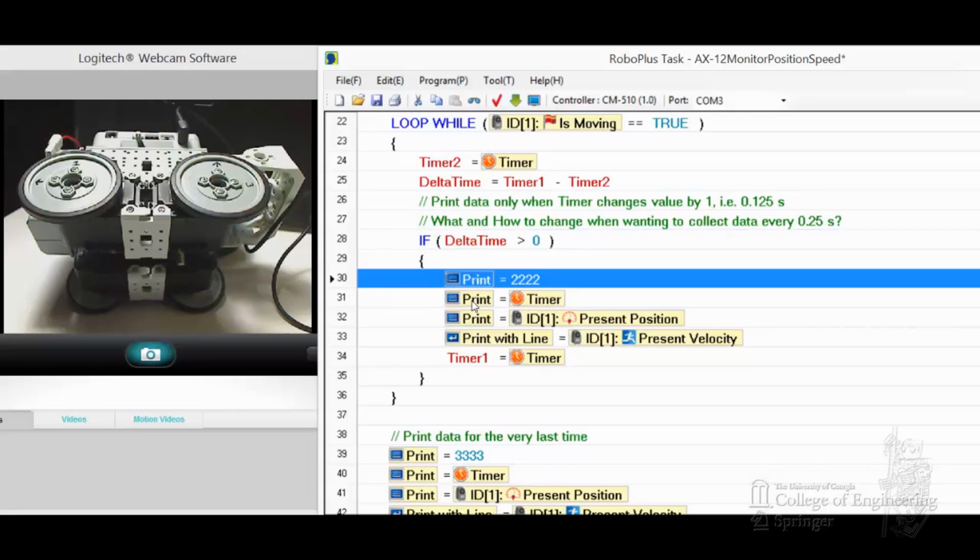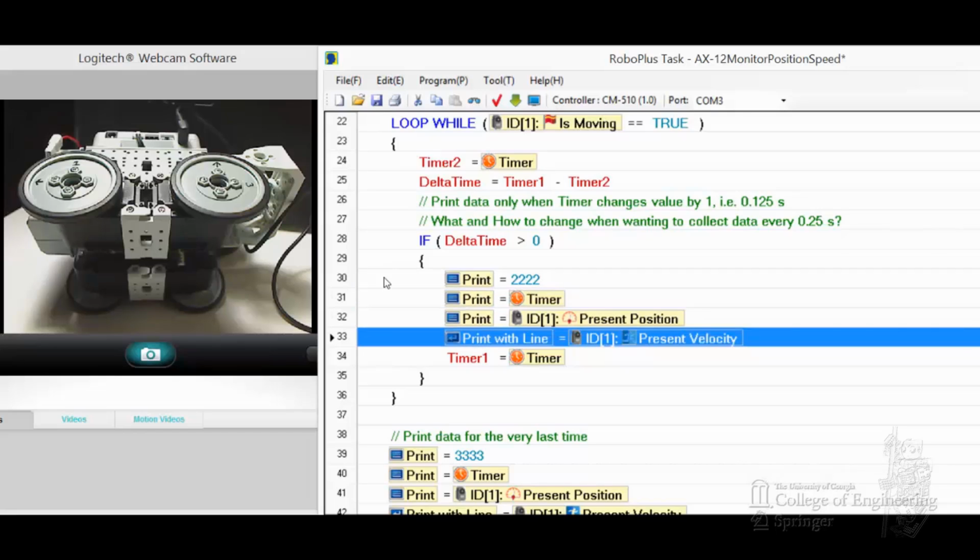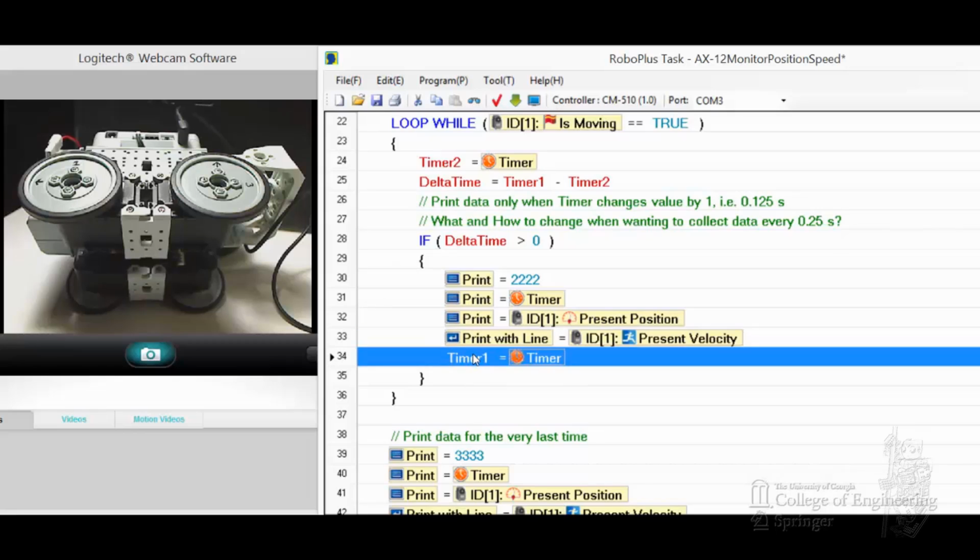It prints out 222, the timer value, the present position of ID1, and the present velocity, and then it resets that timer variable to whatever it is now. Then it finishes this one and loops back. It picks up the timer into timer2 again, and because this happens very fast, the delta time will probably be 0 next time. So 0 is not bigger than 0, and it skips this and won't print in the loop again. Essentially, this if statement allows this group of statements to print only when the timer has actually changed by 1 count.